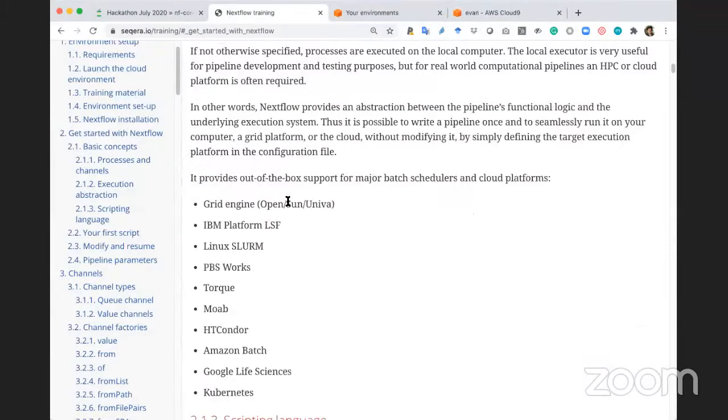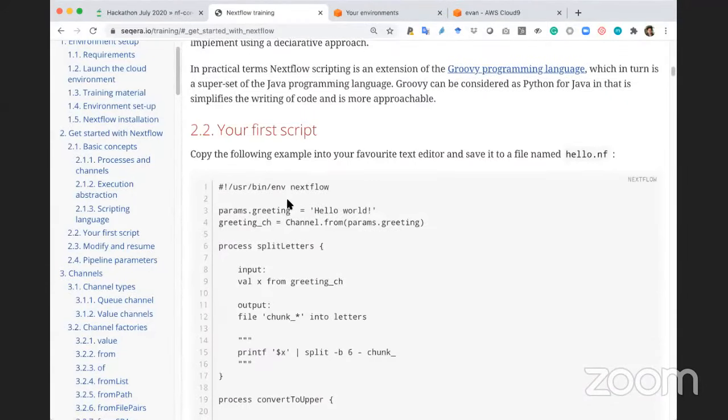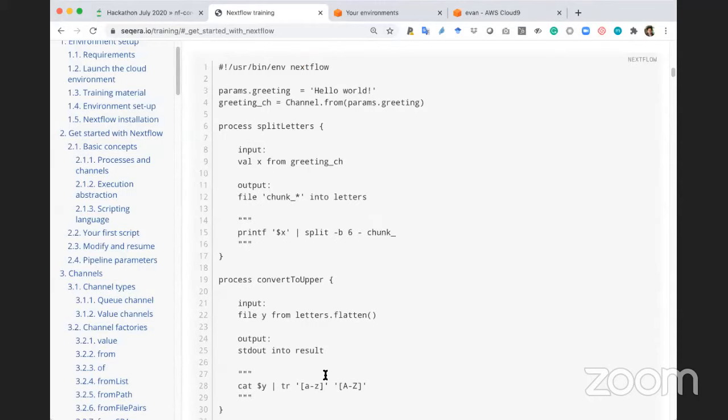So this is the one here where we define some parameters, which are inputs to our pipeline. We create a channel, which will contain that input. And then we have these two processes. The first is splitting our letters, which creates two chunk files. And then the second step is we convert the contents of those files and make them uppercase. So we just cat them.